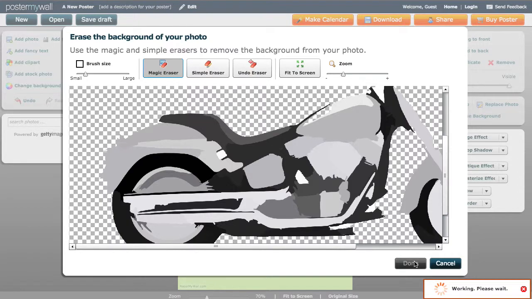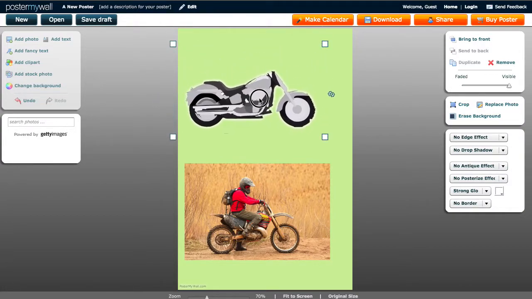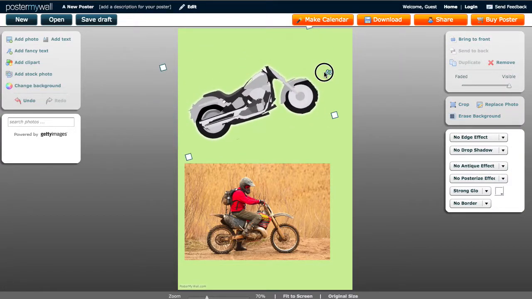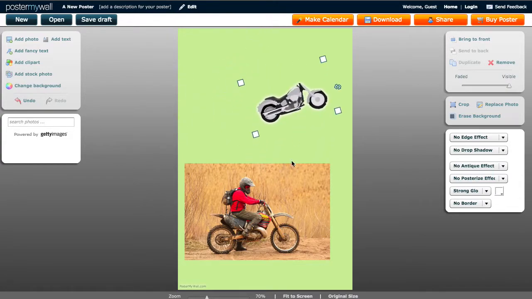I'm going to click Done, and you're going to see now the background is pretty well erased. It has a little bit of a blur to it. That's kind of okay. It looks much better than it did before. Now I'm not stuck with that big white blocky background, and I can use this image anywhere.